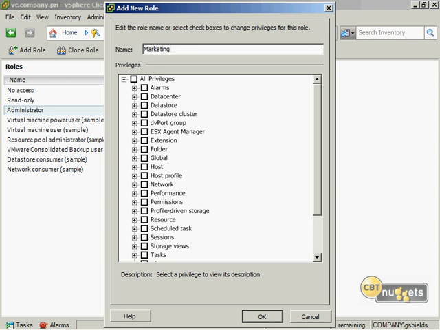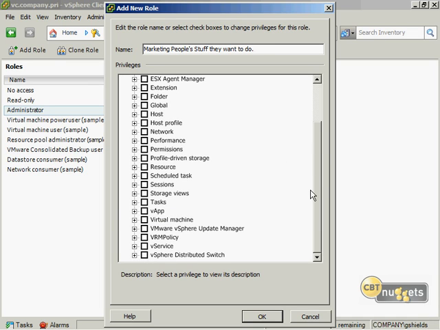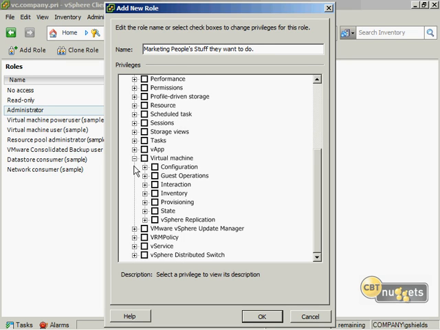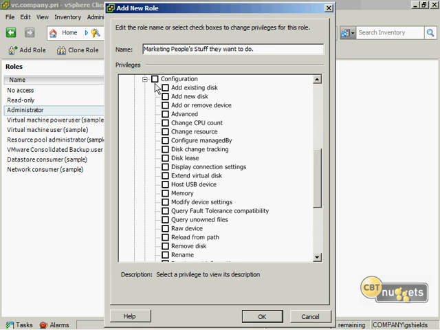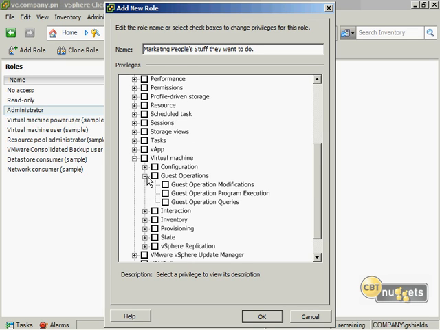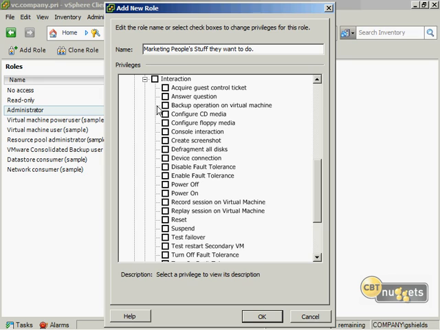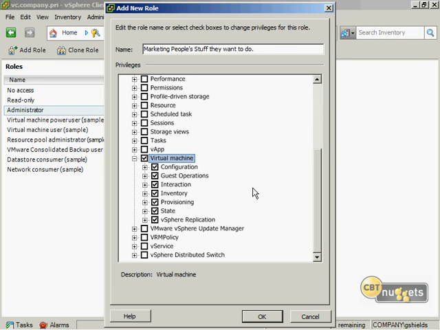So marketing people, stuff they want to do. Whatever you want to name your role, you can name it appropriately. And what I want to do here is give them the ability to work with, for example, virtual machines. Okay, so there's my virtual machines, and, oh, I don't know, I want them to be able to configure those virtual machines. That's good. And I want them to work with the guests, and I want them to be able to interact with those virtual machines. If I give them all of the rights and privileges associated with virtual machines, that will probably let them create them and remove them and all the things that they're going to need to do.